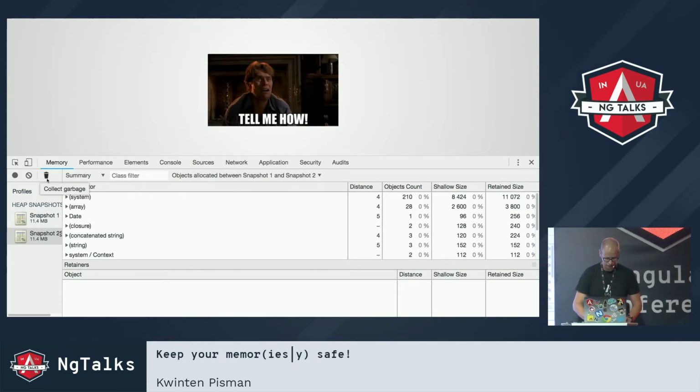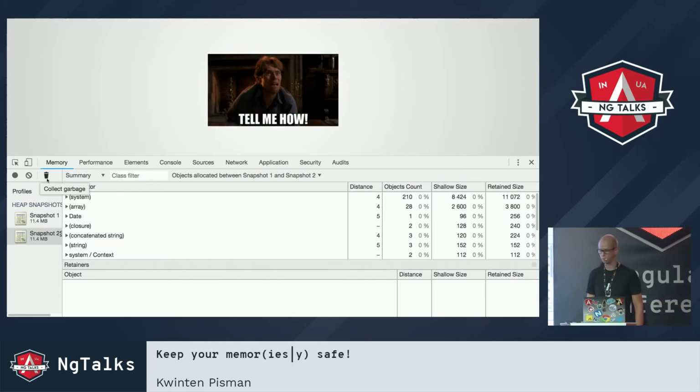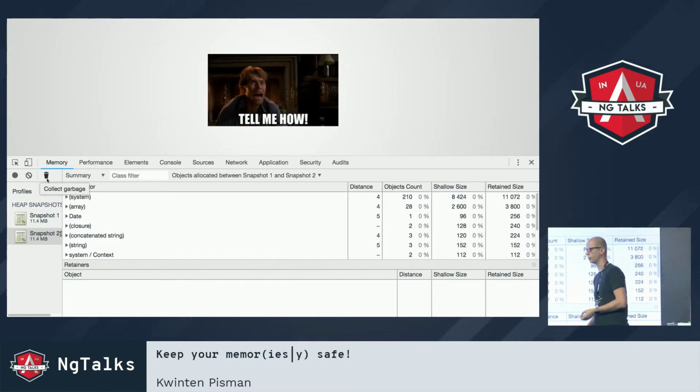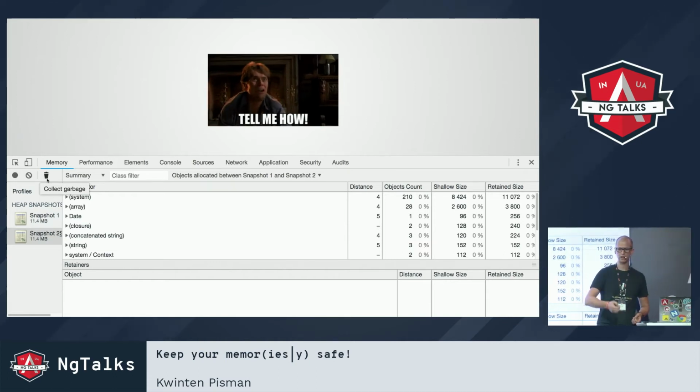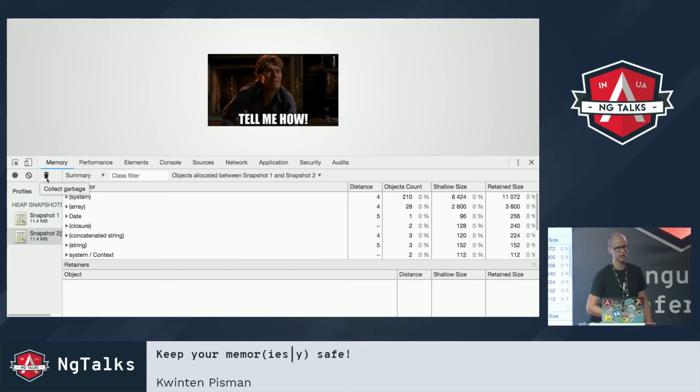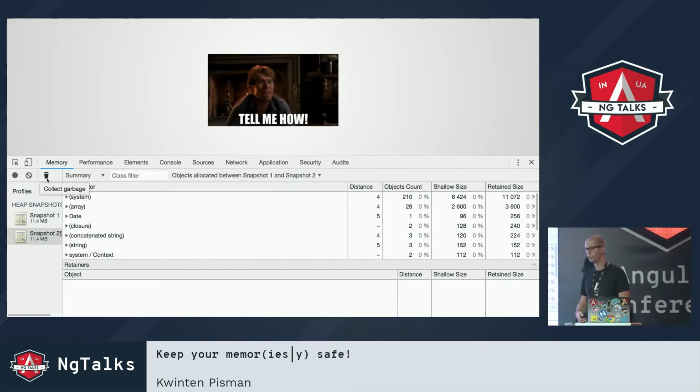One last thing I want to say about this is that we have this garbage icon here. So the garbage collection process is something that happens automatically. You can never trigger manually in code when you want to execute a garbage collection cycle. But when you have the memory tab open, you can do that.